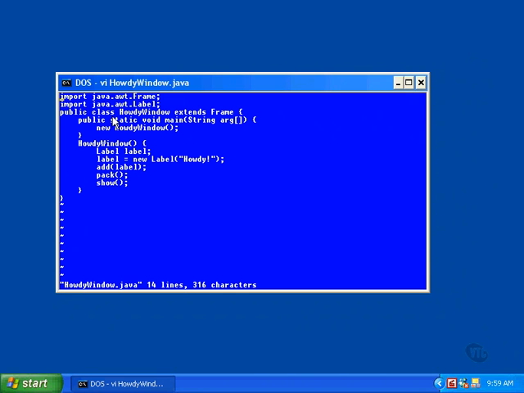The class declaration is the same as before, defining a class with the same name as the file that contains it, but something new has been added. This class extends the frame class. That means that this class is a frame class with some stuff added to it. The stuff added to it is the code in this class definition. It's still a frame class in all respects. It just has some new things added.